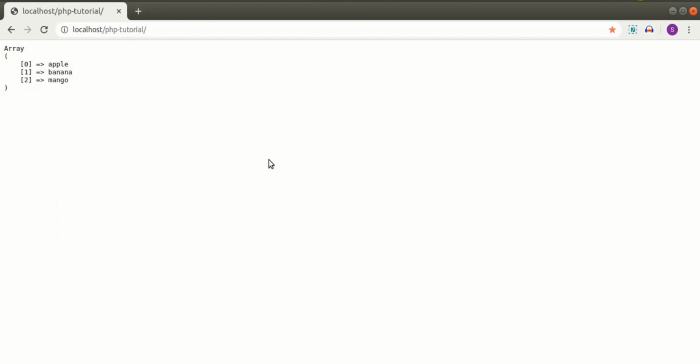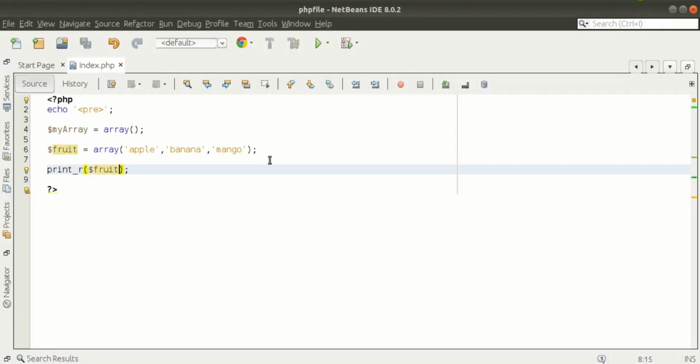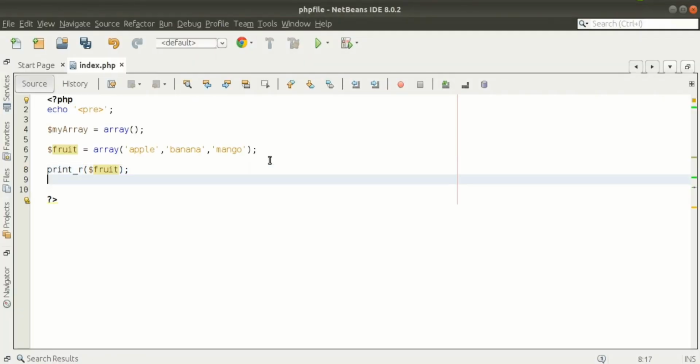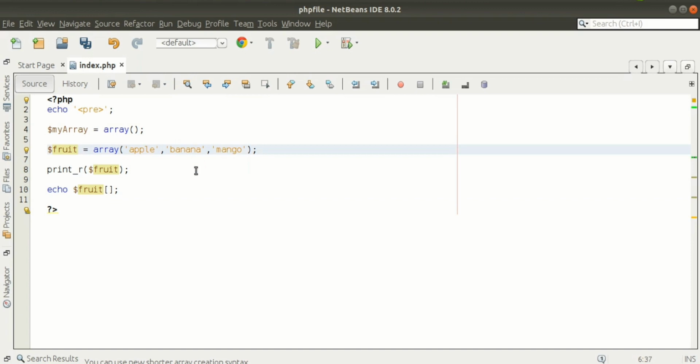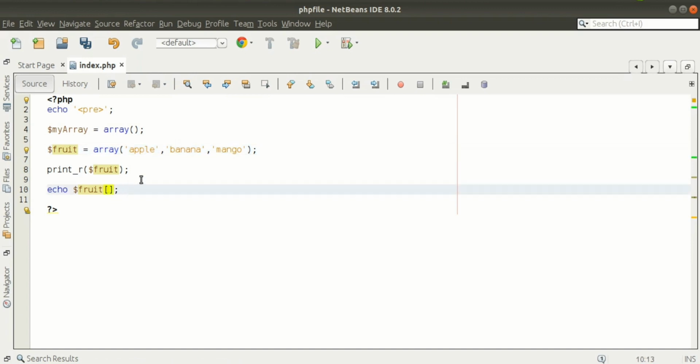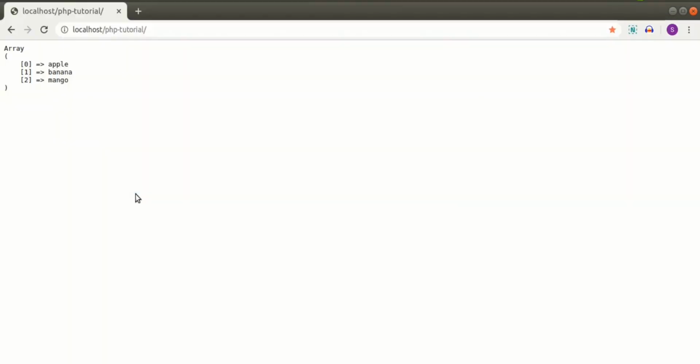And if we want to print just mango, then how we can print this? We can call fruit with the index. Any array always starts with 0 position. So 0, 1, 2. The index of mango is 2. So here we will print fruit index 2. So we can see the output as mango.